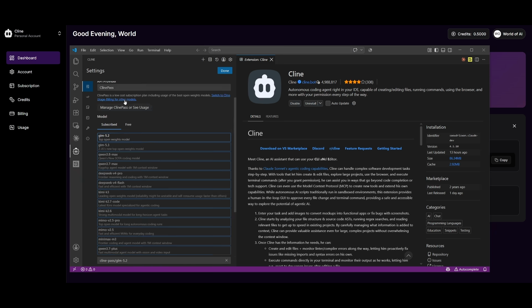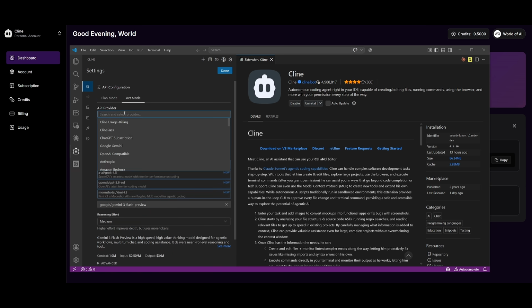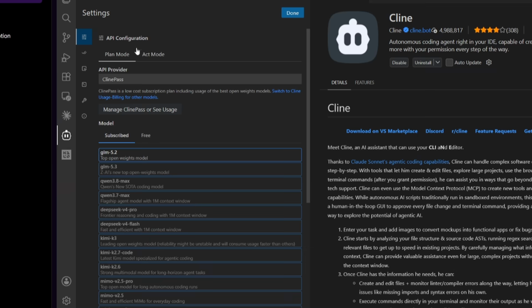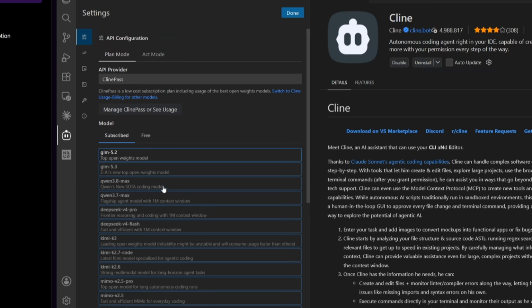You can do this for both of the different modes. So make sure you do that for both act and plan mode. If you do not have these two different modes, when you click on plan mode, you can checkmark this, where you're able to then use different models for both of these two separate modes.